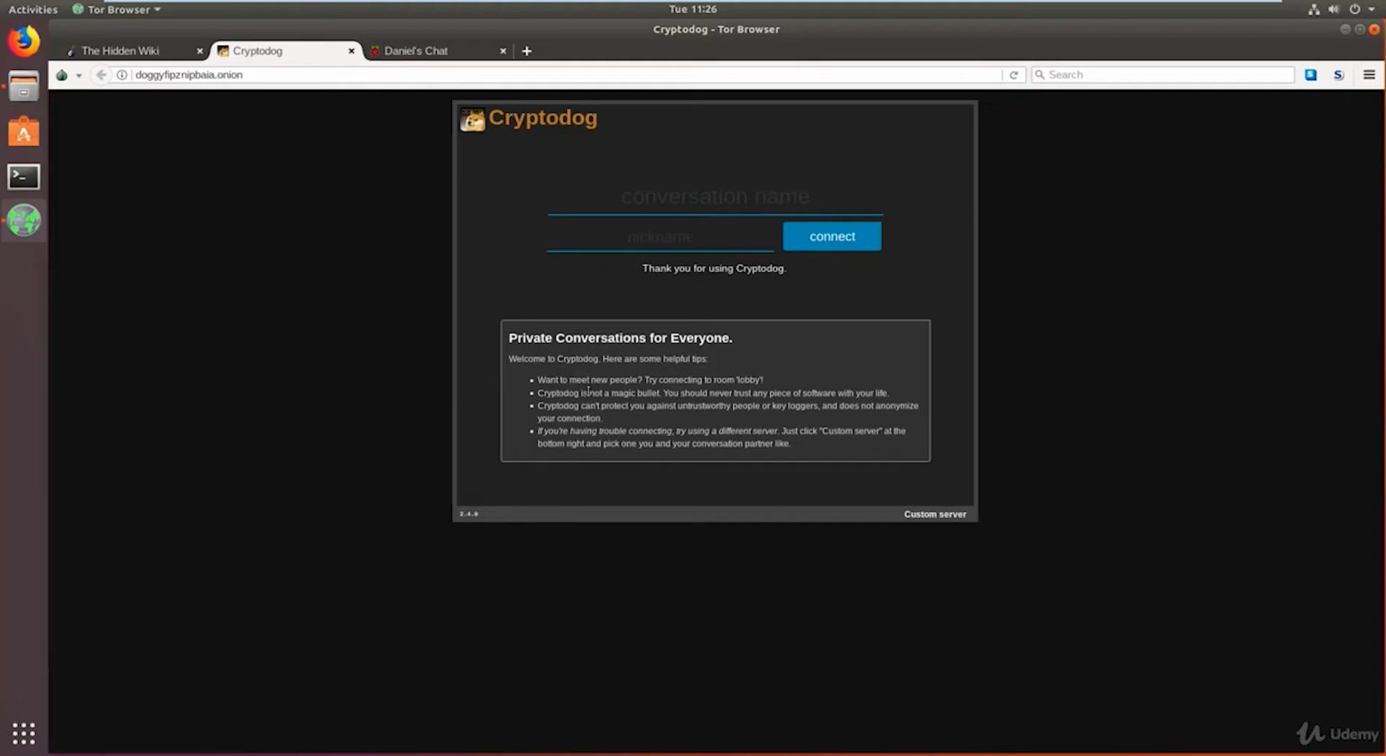It'll then tell you here that CryptoDog is not a magic bullet. You should never trust any piece of software with your life. So again, do not trust anything here. It's just a simple disclaimer saying that we are not going to be held accountable for any damage that's caused to you. Not that it isn't secure.